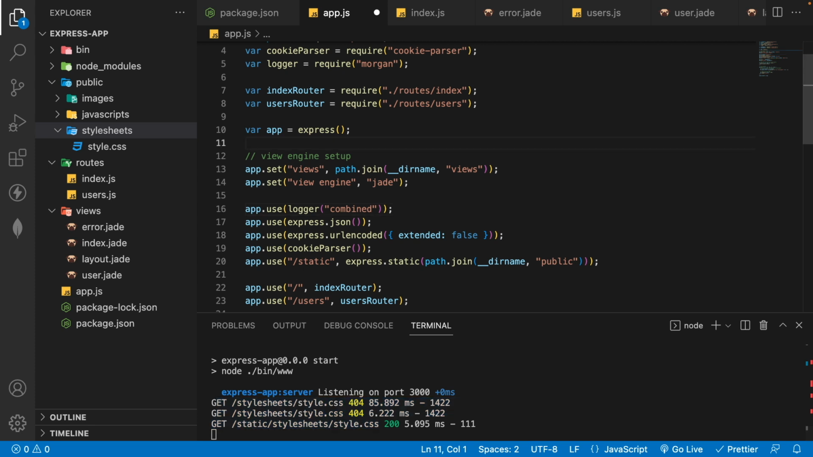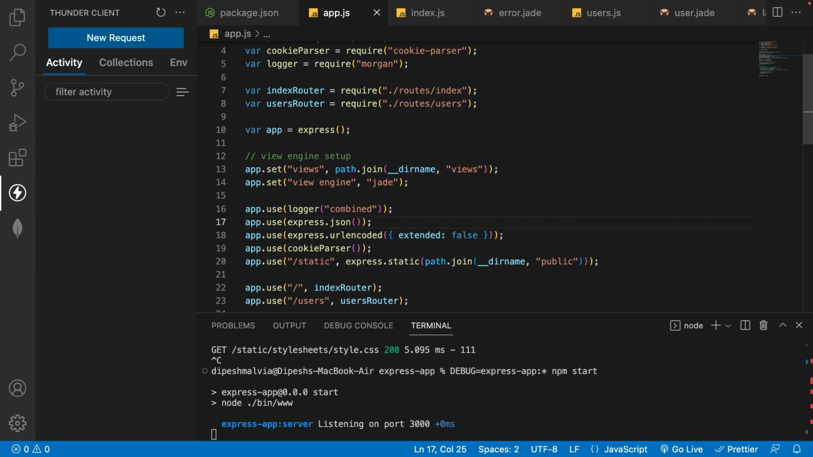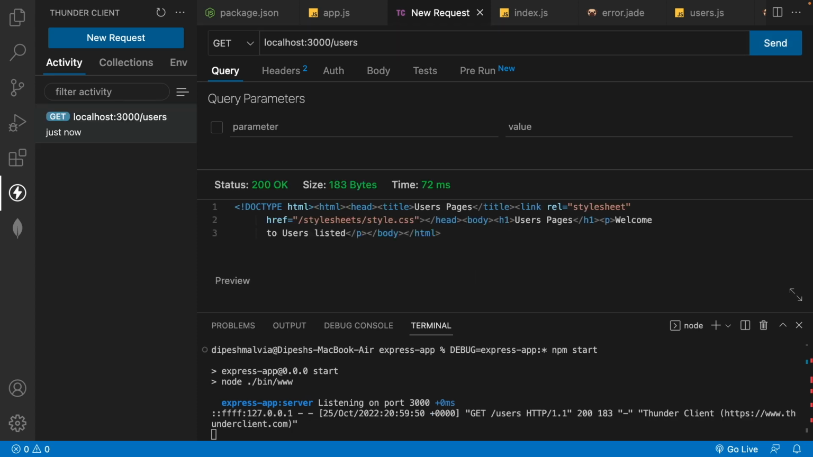So I'm going to save it, and I will change this. Let's restart the server. We have the restart of the server, and now if we fire any request, let's go to the Thunder Client. I'm going to create a new request. I will have this as localhost:3000 and I'm going to have /users, and I'm going to hit enter. Then you're going to see that we get an HTML page back.